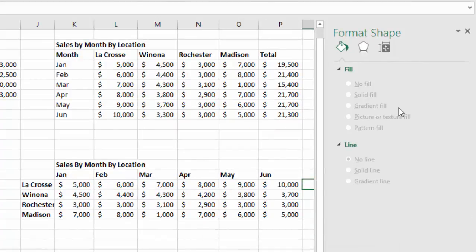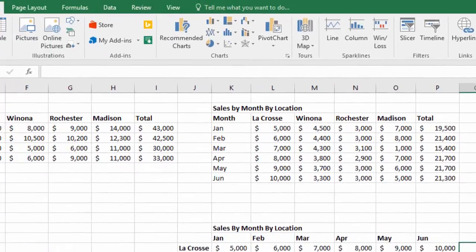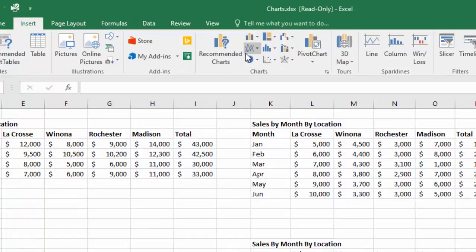Okay, what I want to do is get rid of this formatting window here, so I'm going to close that, and now my active cell is Q17. Make sure you get that cell selected as your active cell, and then I'm going to go over to Insert, and you'll see these spark lines right here. I'm just going to go ahead and click on line.